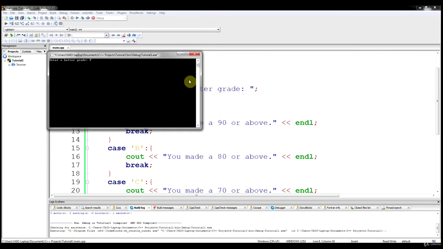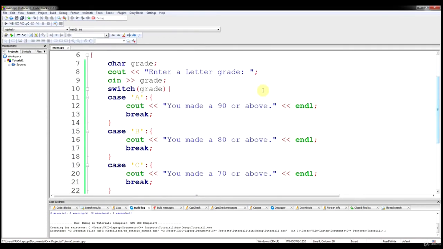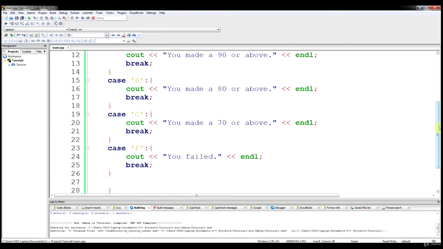So enter a letter grade. We're going to enter F. It says you failed because basically it went through the switch statement. It put the grade that we entered in here in the switch statement, analyzed it, looked for the case. Is it an A? No. Is it a B? No. Is it a C? No. Is it an F? Yes. You failed. And that's how a switch statement works, okay?